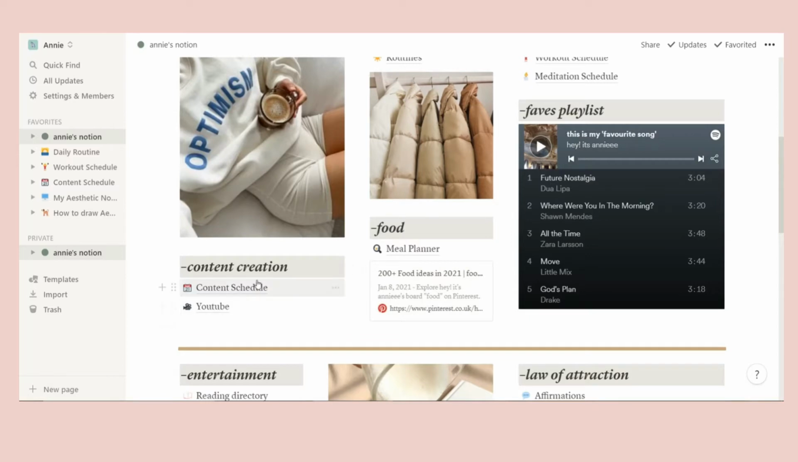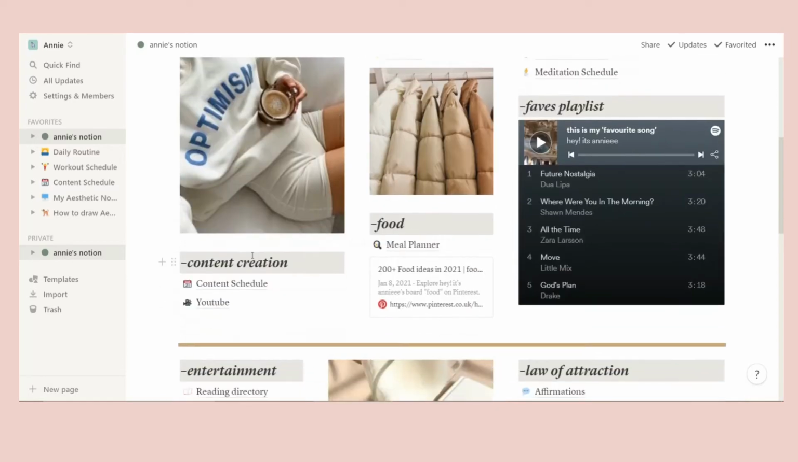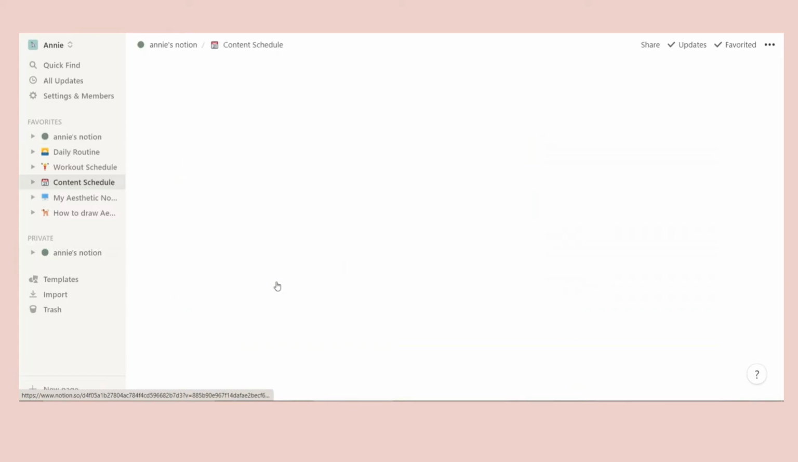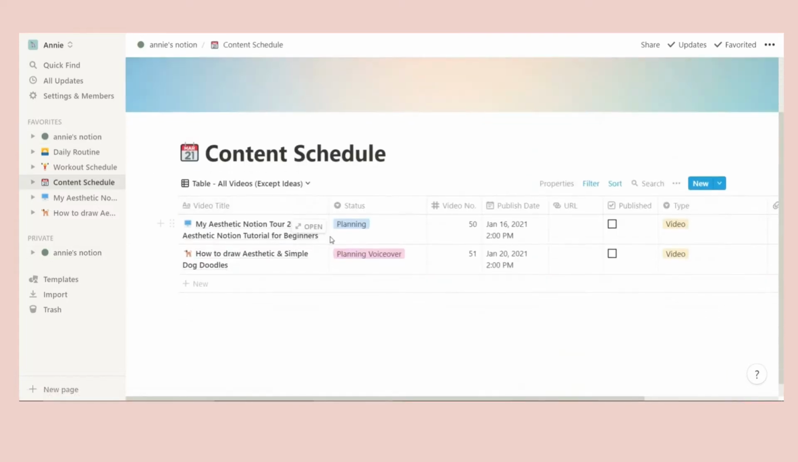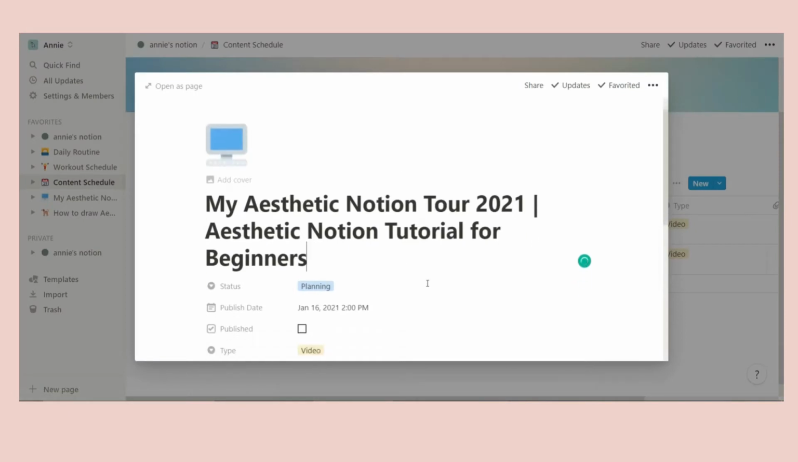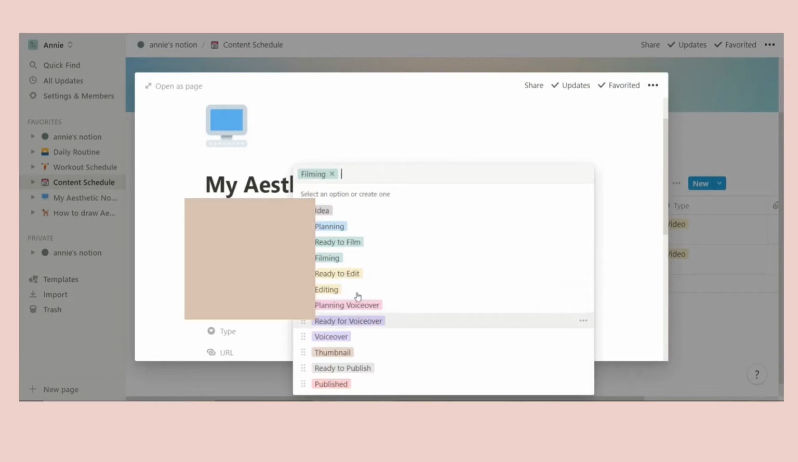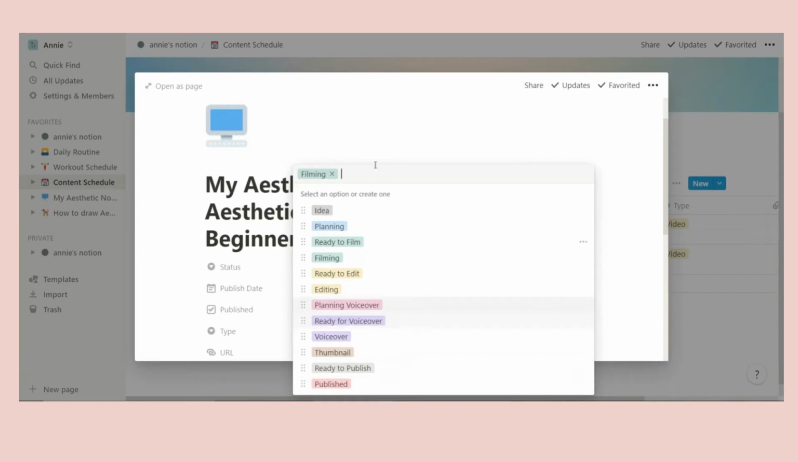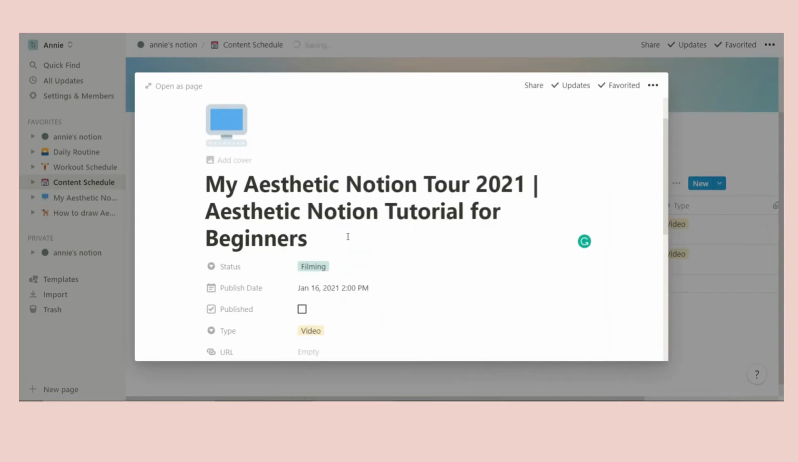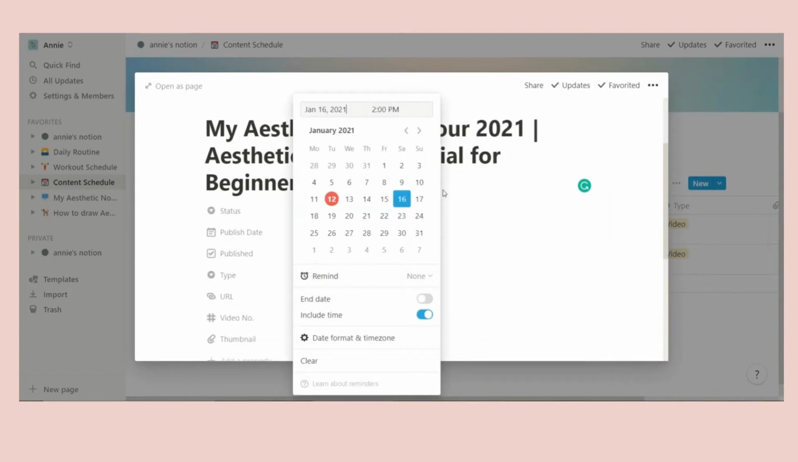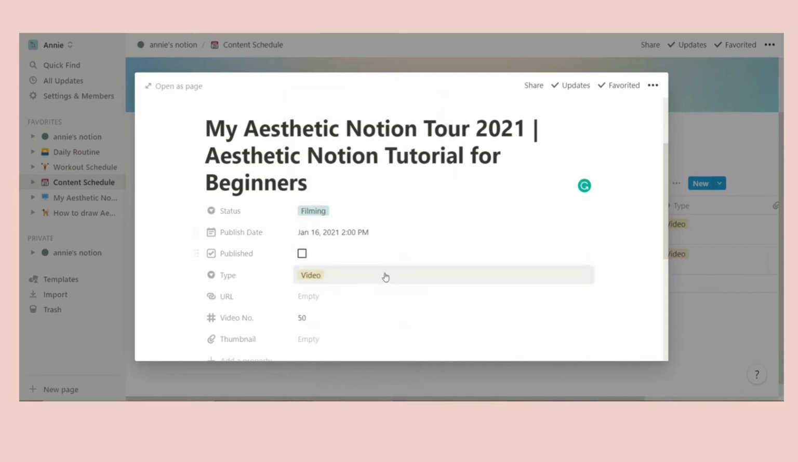And then the first bit I have is content creation. So I have my content schedule. I will probably cover these up. So here I have the video that I'm filming at the moment. I'll change that to filming. And then I have all of these different statuses for the video or content that I'm creating. Then I have the date it will go up and the time. Then if it's published, the type, so like video, Instagram post, whatever.